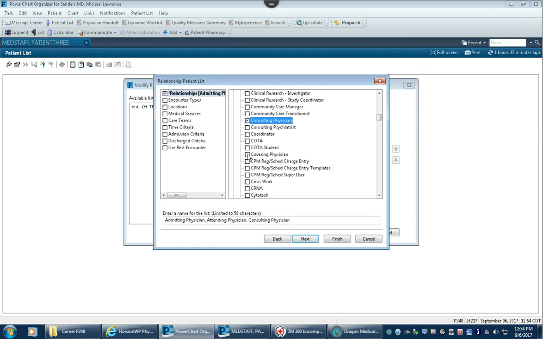Now, if I'm covering for another physician and I select that, when I go to access that patient, I'll have to pick my relationship. So I could pick the covering physician. That would automatically make that patient go to my list. Some doctors don't want that on their list. They'd rather see that patient on their group list. So you can select that or you can not select it. I'm not going to select it for this list.